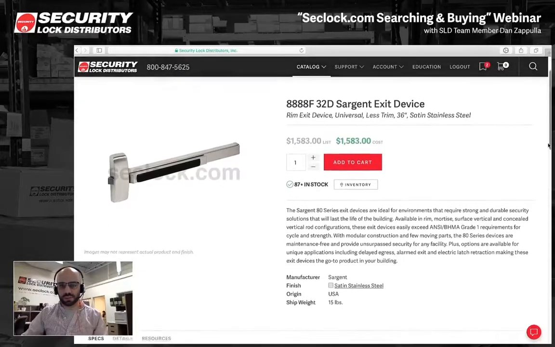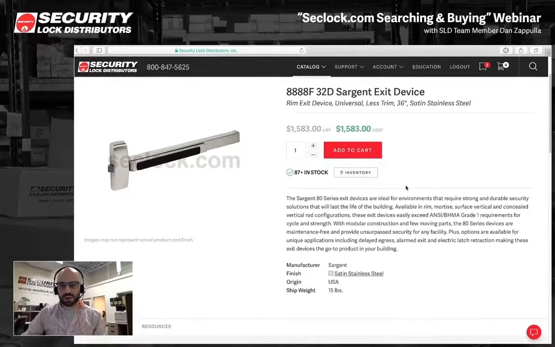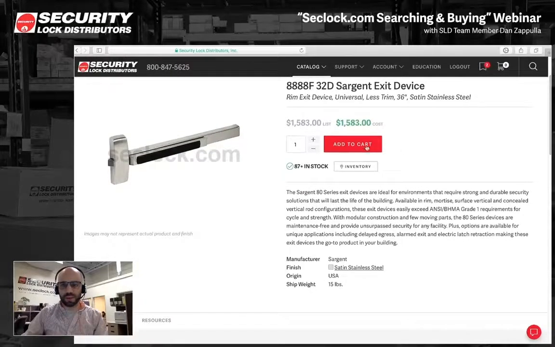So scrolling down a little bit, we have our list price and our cost. Again, dummy just for the purposes of this demo. We have our add to cart button here. Here's where we can change our quantities. Here is where you'll see real-time inventory all the time, 24 hours a day. On this particular unit, we have 87 in stock.